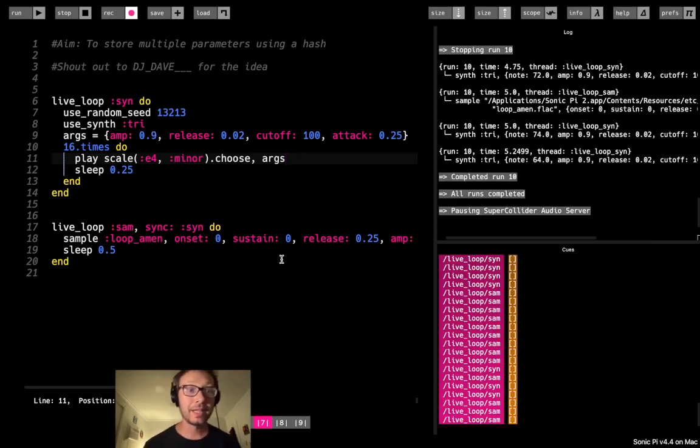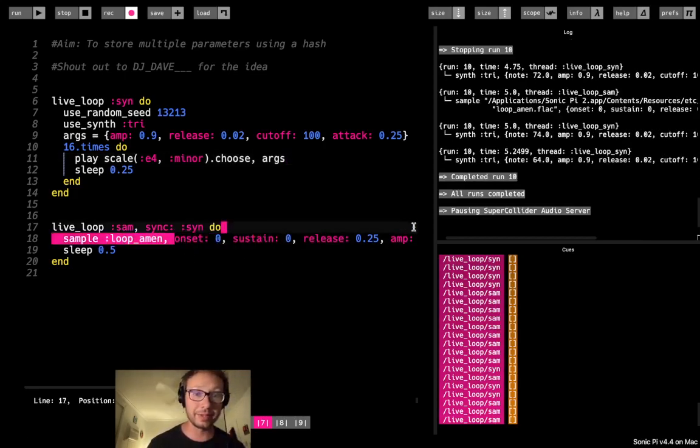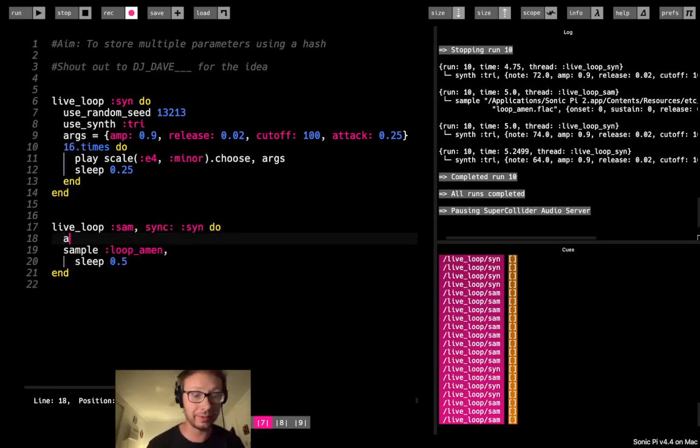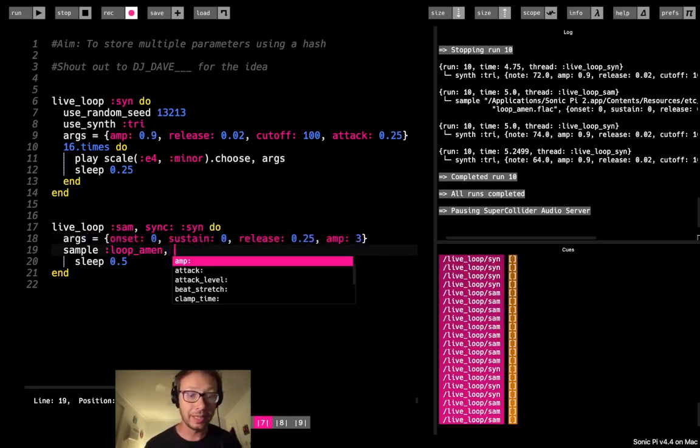Exactly the same. I can do the same thing with these parameters here, which are for the sample. So I can even use that same exact variable, since this is just a local variable inside this loop. I can put args here as well.